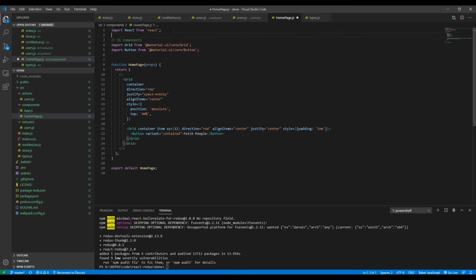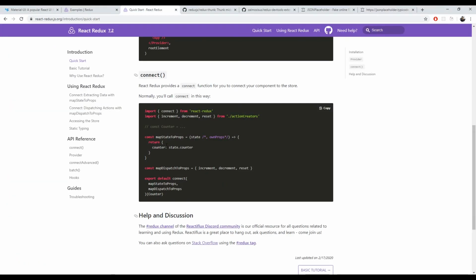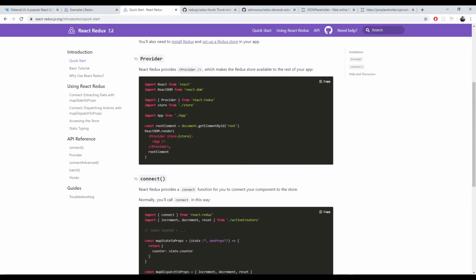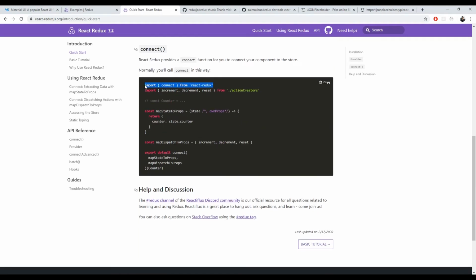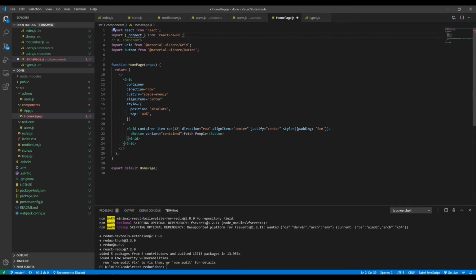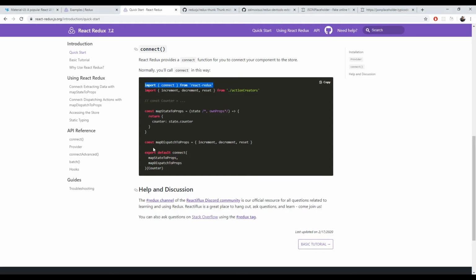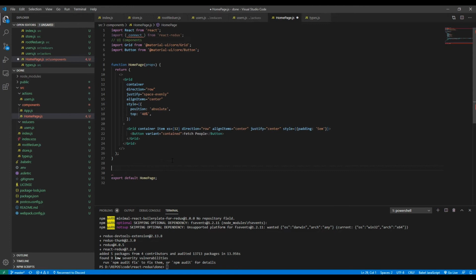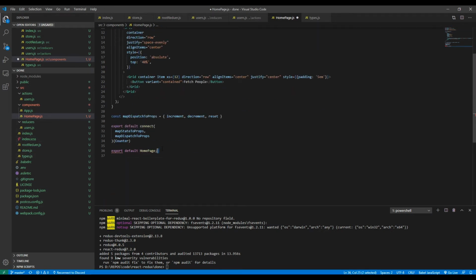Okay, so the first thing we need obviously is the connect function. You can read more about it here if you like. I'll just copy it from here. So we need the connect function. And then I'll copy this bit and then I'll do this a little bit differently. So the connect function connects a component that you export with it to the actual store that we defined, and allows you to map dispatch to props and map state to props.